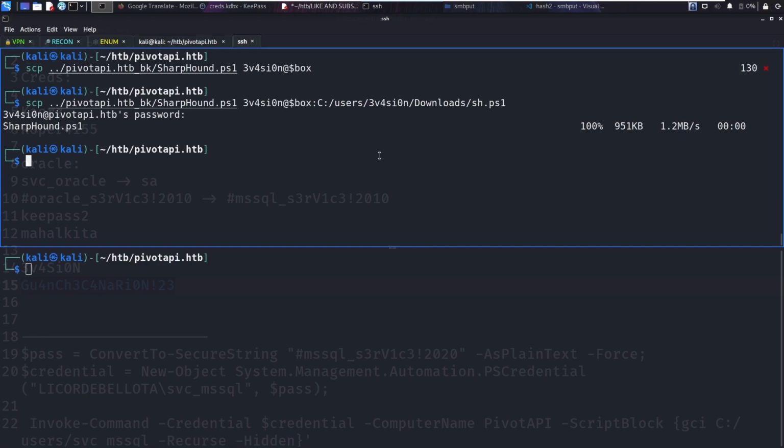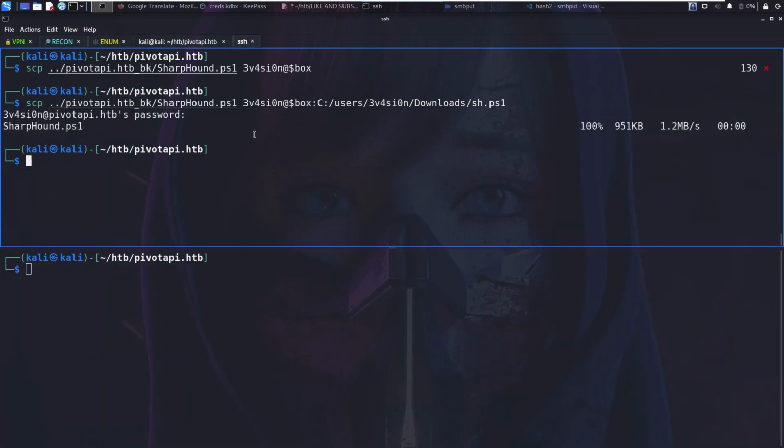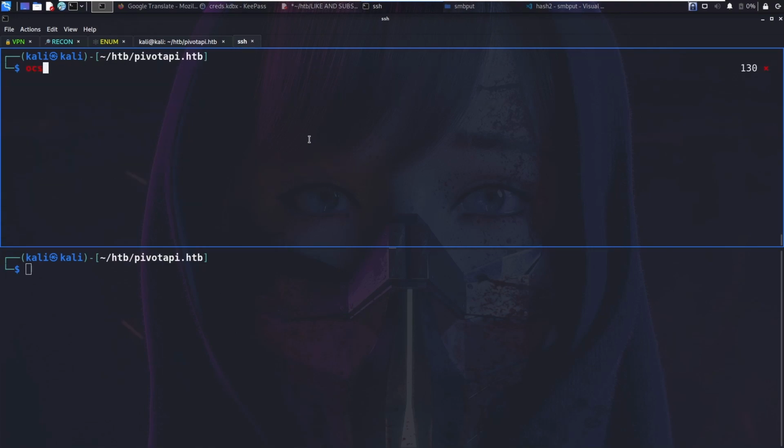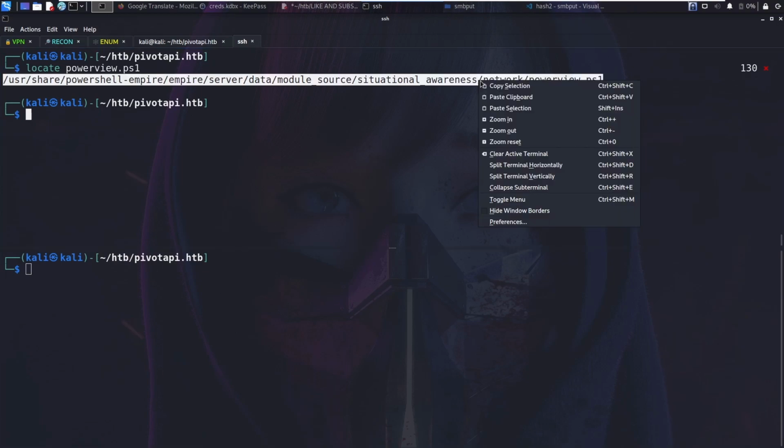All right, so what I need to do now is go into the box, and I'm actually going to do myself a favor. If we're using SharpHound, we're probably going to want to use PowerView as well. So I'm going to go ahead and move PowerView over there as well. I might have PowerView already in this directory. I do not. No worries. I'm going to go ahead and cp. Actually, I need to locate powerview.ps1. That will do me.